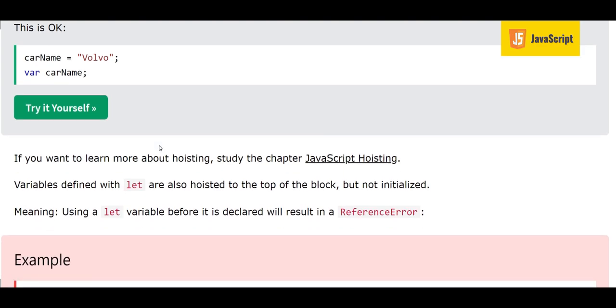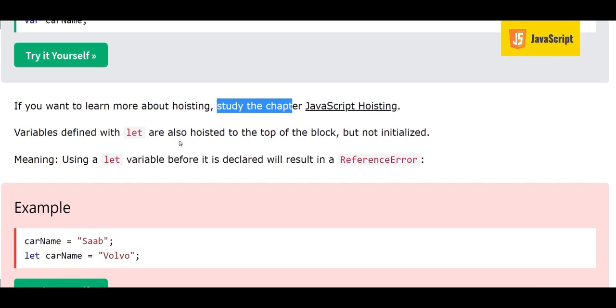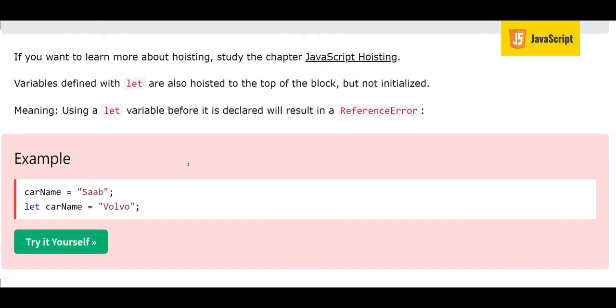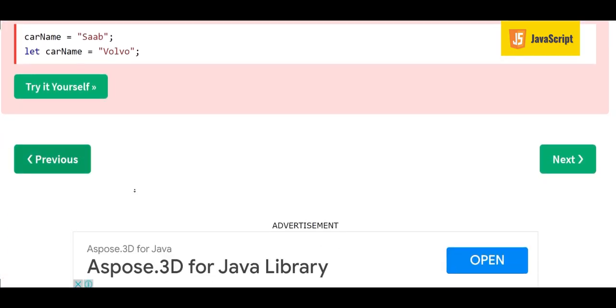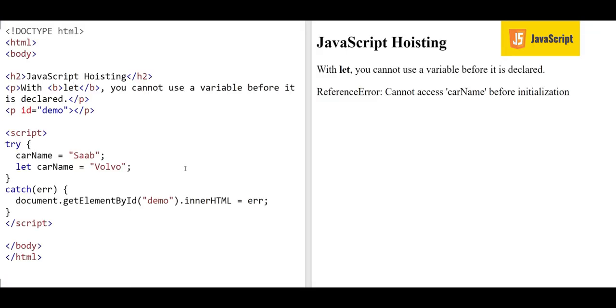Of course, we will have a chapter on JavaScript hoisting, and we will study that in deeper detail there. But now, variables defined with let are also hoisted to the top of the block but not initialized, meaning using a let variable before it is declared will result in a reference error. So let's look at this example. Try this example.